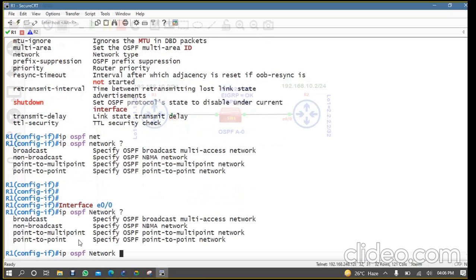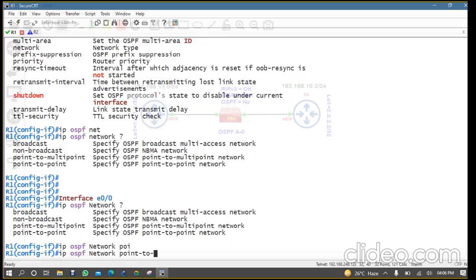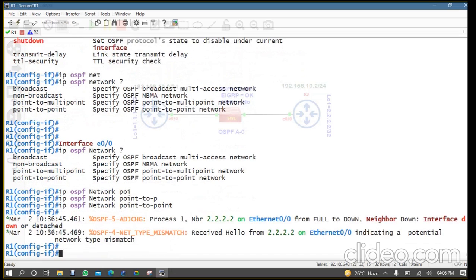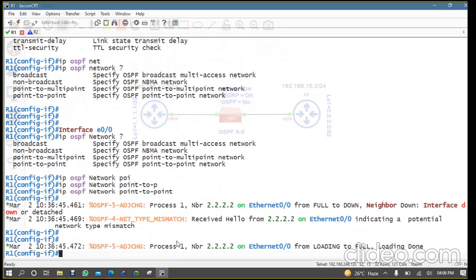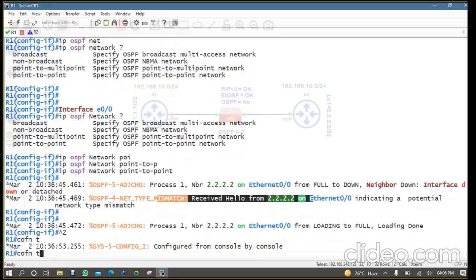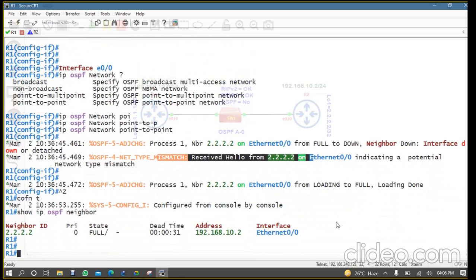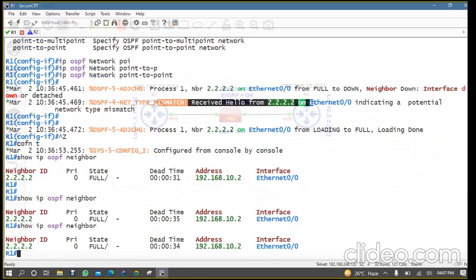So maybe I change this from broadcast to non-broadcast, or something like point-to-point. See, mismatch. Can you see here? And if it is a mismatch, after some time you'll see the neighborship will go down. You'll see the neighborship will go down.